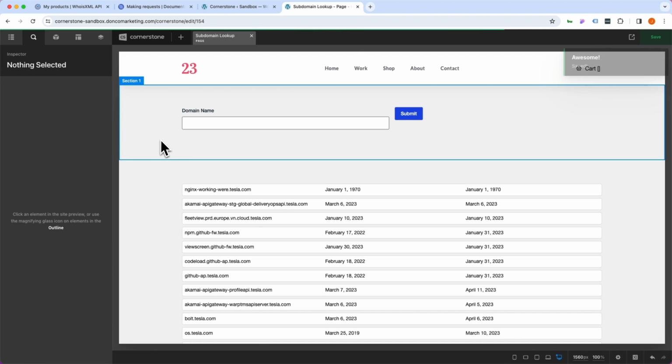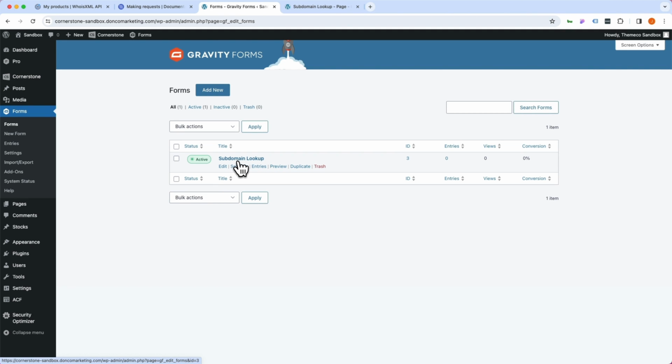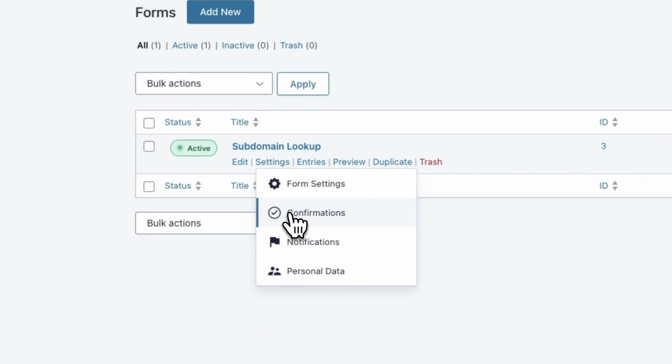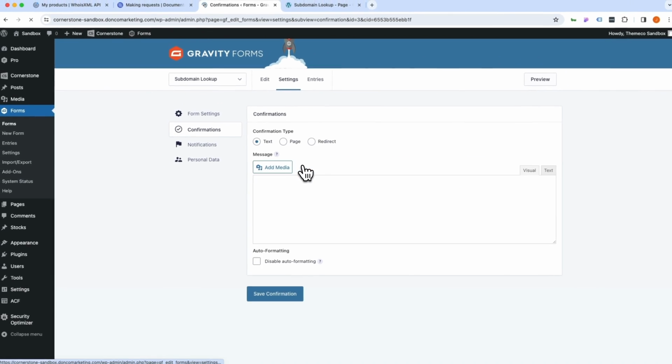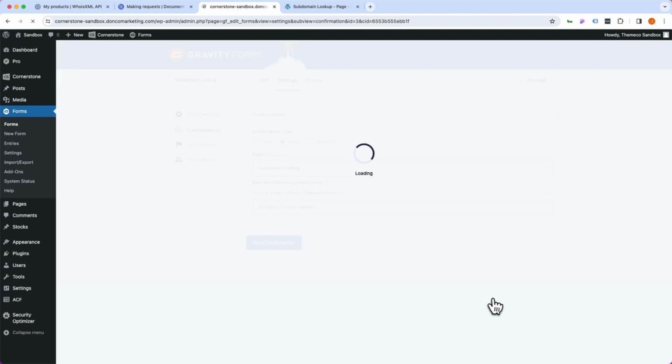The last thing we need to do is jump back into the back end of WordPress here, jump into forms, and under our subdomain lookup form, we want to go into confirmations, and we want this to actually redirect to a page. That page is going to be our subdomain lookup page. We're going to type in our key that we had set up, which was domain equals, and then whatever they are popping into that domain name field. Let's go ahead and save.